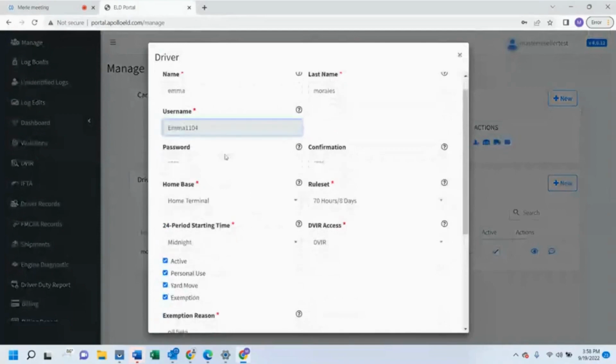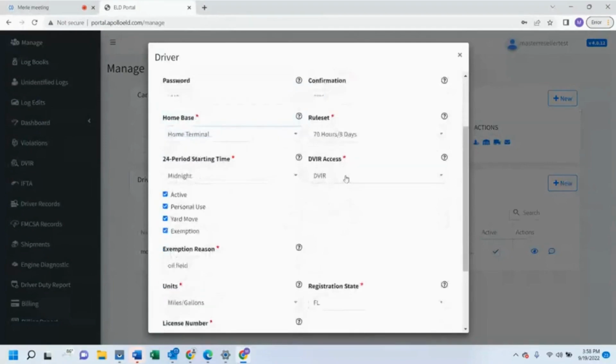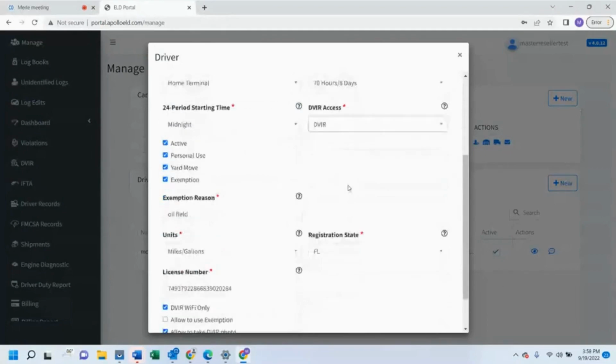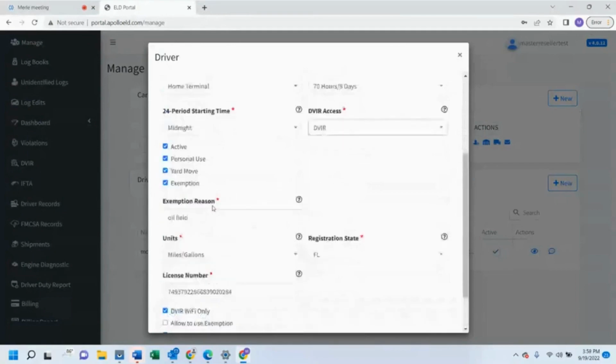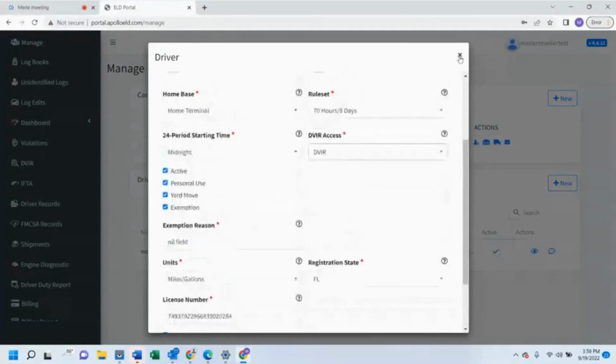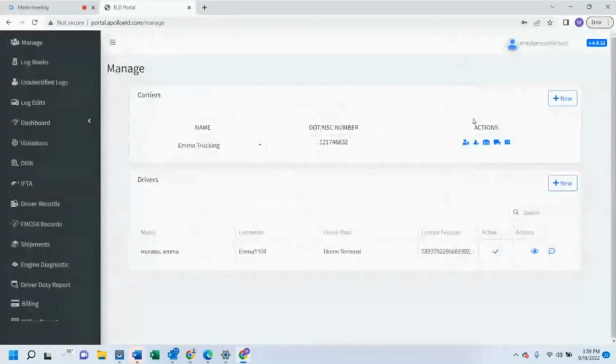For example, if you have to change that driver's username, or if you have to change that driver's password, you would reset the driver's password from here. If you wanted to change from DVIR access to no DVIR, you can certainly make those changes here. And you can also untick some of the boxes that you ticked off earlier. So again, any edits, you would make those edits from there. The next action icon here is the home terminal, home bases.